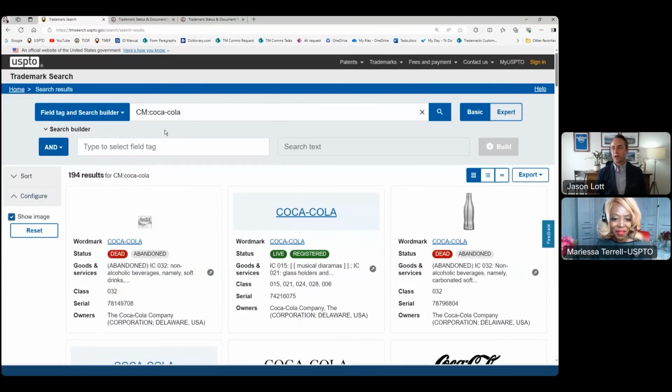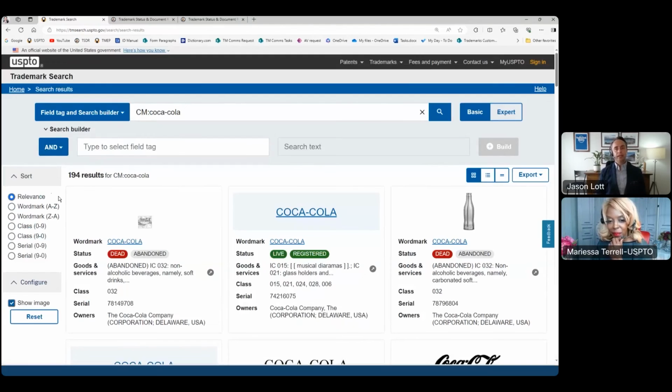We're going to take a look at some Coca-Cola trademarks here. So the sort feature is over here on the left-hand side. And one of you had asked the question about relevance. What's happening here is the search system is doing what it thinks is going to be the most relevant to you, and it's going to use its algorithm to determine what it thinks you might want to look at. Keep in mind, relevance does not equal relatedness.